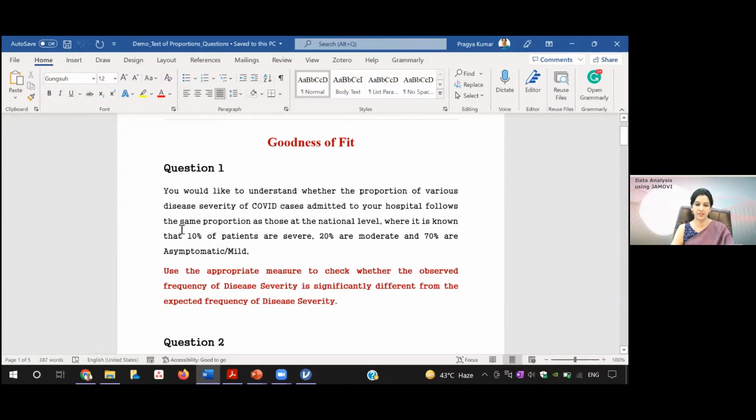So this is the question: you would like to understand whether the proportion of various disease severity of COVID cases admitted to your hospital follows the same proportion as those at the national level. At the national level, it is known that 10% of the patients are of severe category, 20% are of moderate category, and 70% are either asymptomatic or mild. So we have clubbed these two, asymptomatic and mild, together.